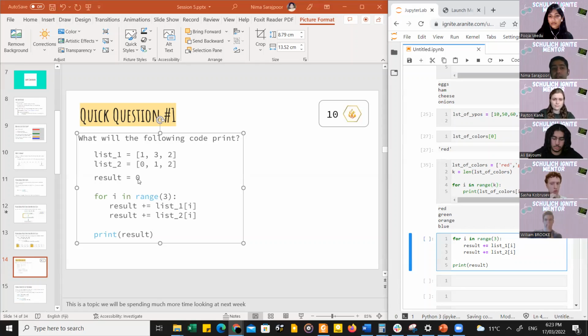So for example, at index 0, you have 1. The result becomes 1 in this line. Then for the same index 0, i is still 0, right? Then for the next line, you just add the result to the first number of list 2, which is 0. So you have 1 plus 0, and it becomes 1 here, for example. The index 1 and 2, and so on.